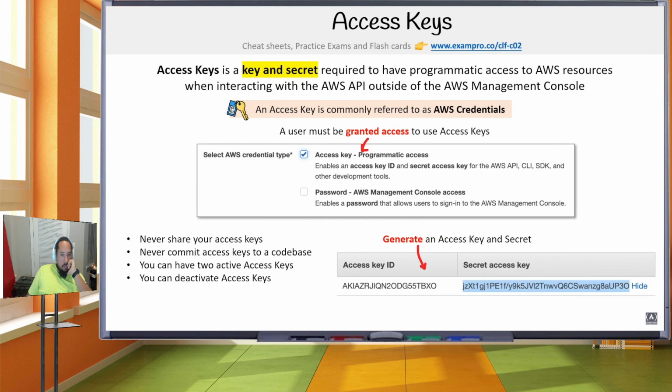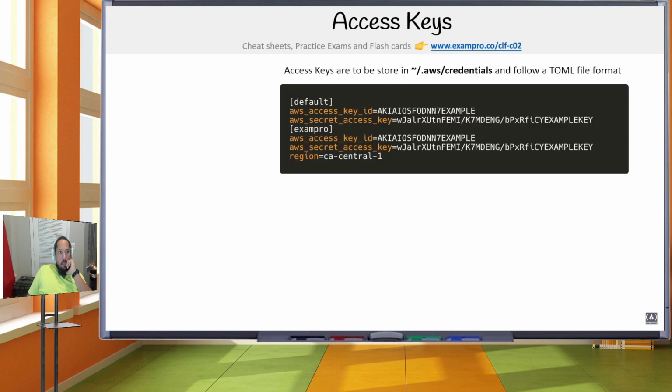You can deactivate access keys, and obviously delete them as well. Access keys have whatever access a user has to AWS resources. So, if you can do it in the AWS Management Console, so can the key. Access keys are to be stored in the AWS credentials file. If you're not familiar with Linux, this tilde here represents your home folder. Whether you're on Windows or Linux, that's going to be your home folder. And then you have this period AWS. That means that it's a hidden folder, but you can obviously access it.